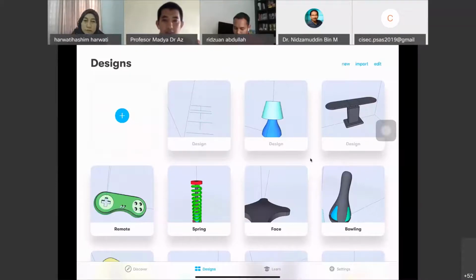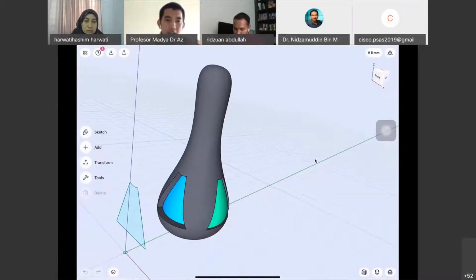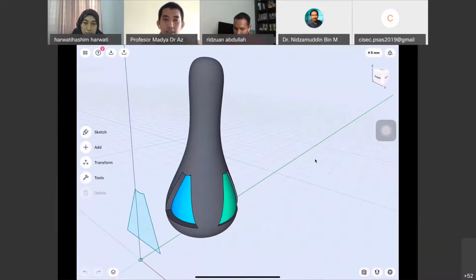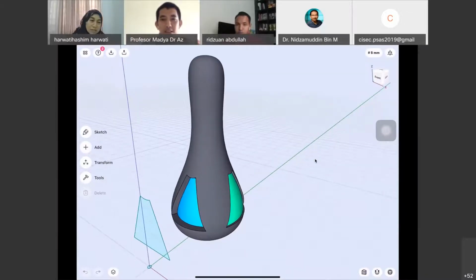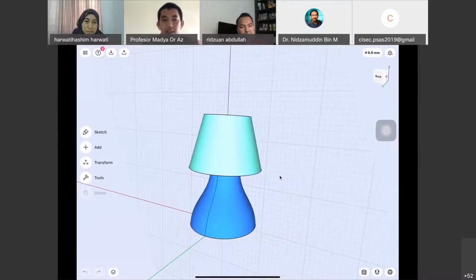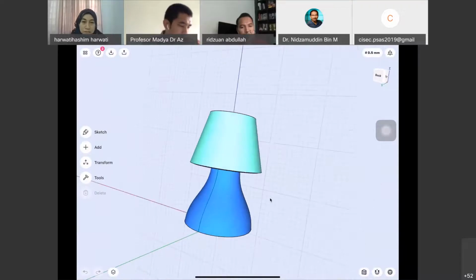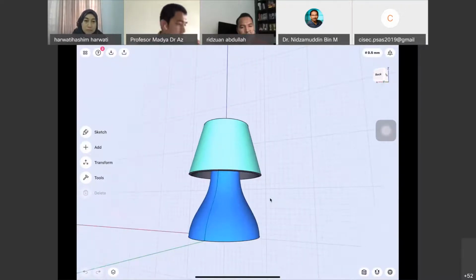Okay. So, can you see this shape here? This shape is like a bowling ball, right? So it's not rectangular, it's a very smooth shape. So this one can be drawn in Shapr3D as well, and also this one here. Yeah, nice. So this one we can also draw in Shapr3D, and also a complicated shape like this spring.